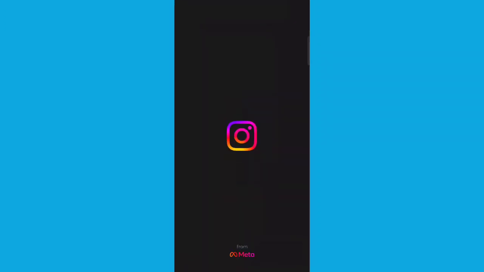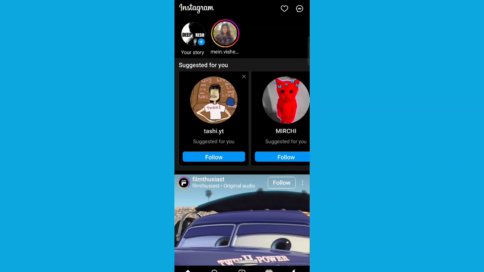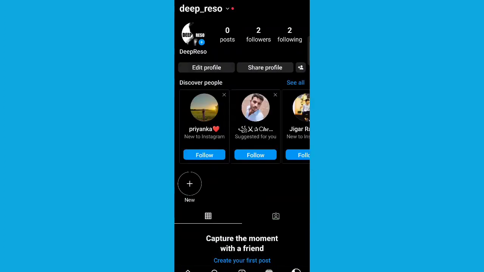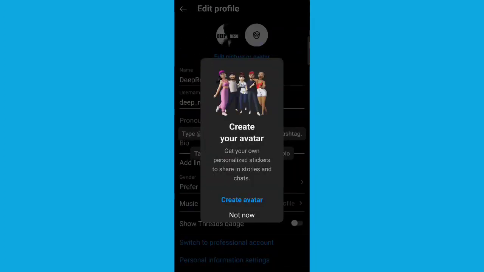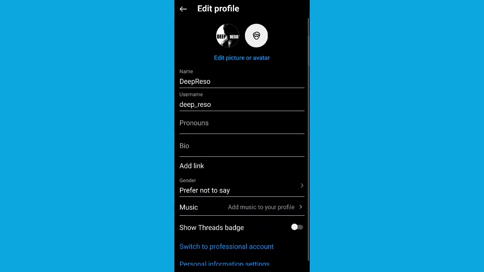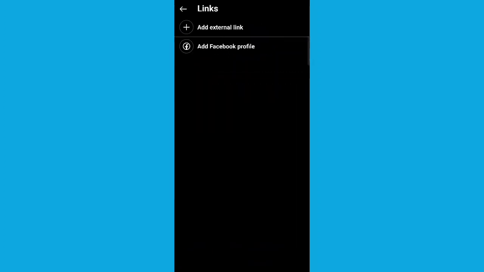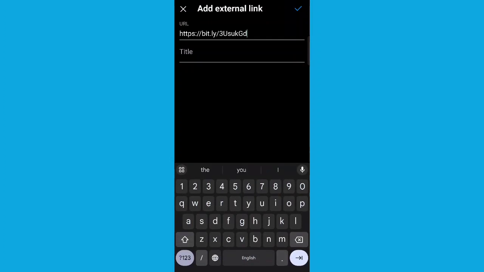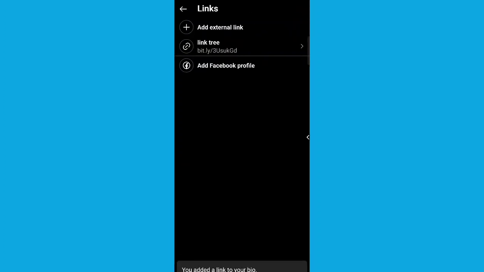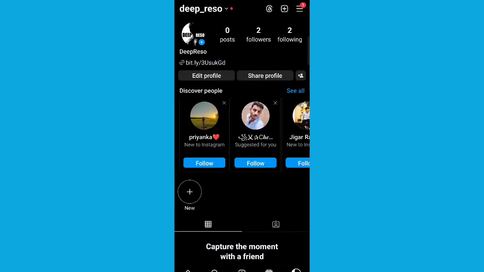I'm opening my Instagram account. After opening your Instagram account, go to your profile, tap on edit profile, click on add link, paste your link here, link tree, that will be my, click on the tick mark, and done. That's it. As you can see, it's showing up in my profile.